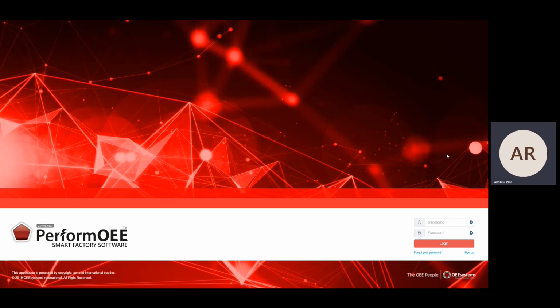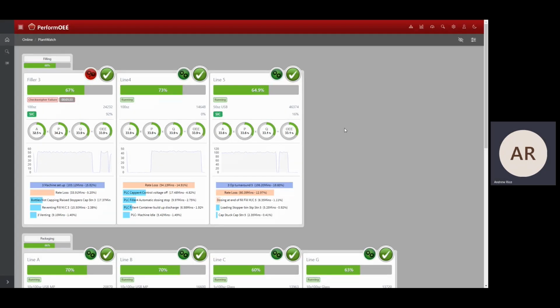Introducing PerformOEE Smart Factory software from OEE Systems International. So in this presentation, I'm going to bring you through the main features of PerformOEE. To start off, I'm just going to log into the software. And the very first screen that lands me in is a screen that we call Plantwatch.